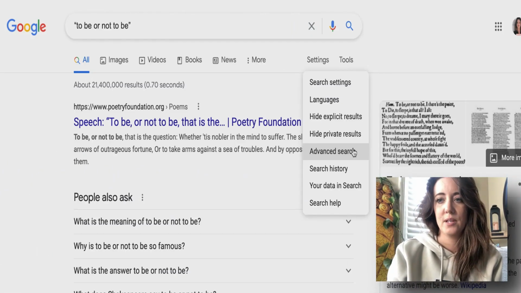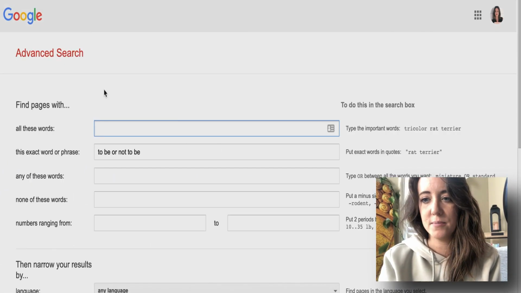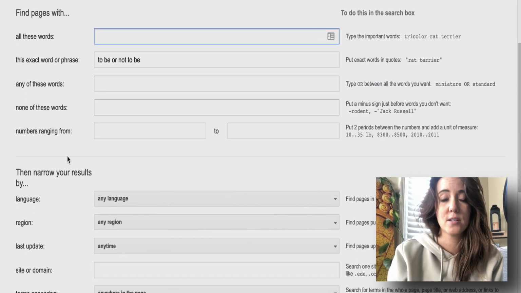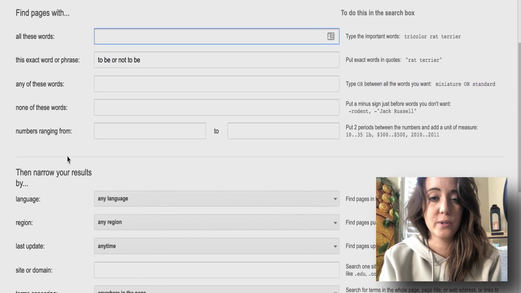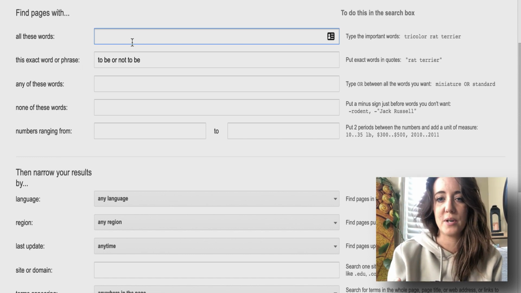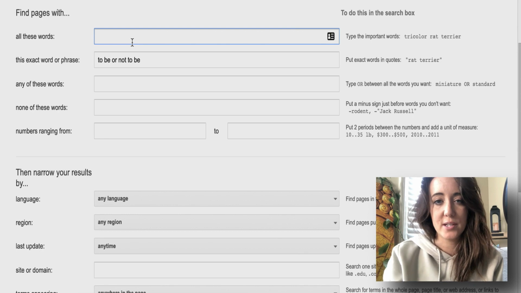Now, if you can't remember the quote exact match trick, we can always head to advanced settings. Now go to settings and then come down to advanced search. Here you'll see all sorts of different options. We have the option here to put the exact word and phrase, or if we can't remember the exact word or phrase, we can also put phrases that we do remember into this top search bar here.